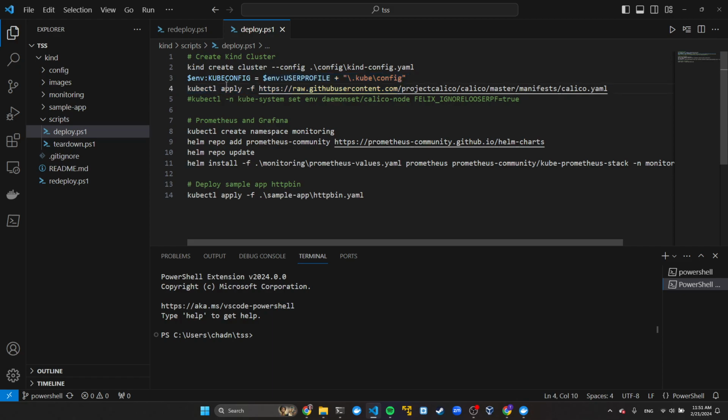Everything else is basically the same for Bash on a Mac. You'll just interpolate some of these PowerShell commands, and you'll see the equivalent over on the Bash side of this repository, or over on the Bash branch of this repository. Okay, so then after kind is deployed, it's passing a config file. Let's go ahead and take a look at that.